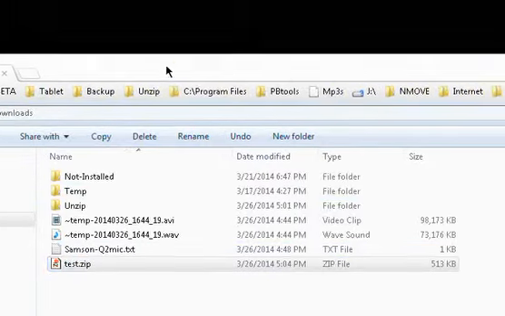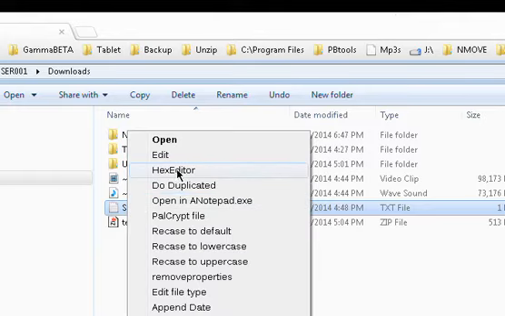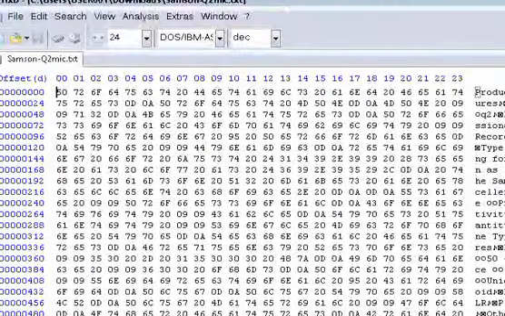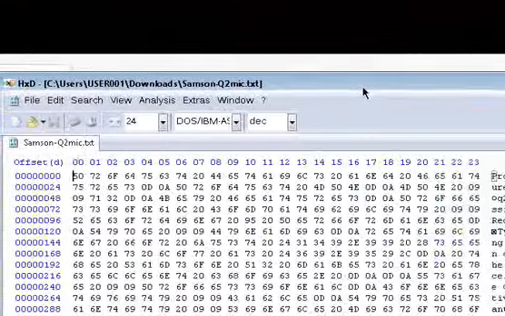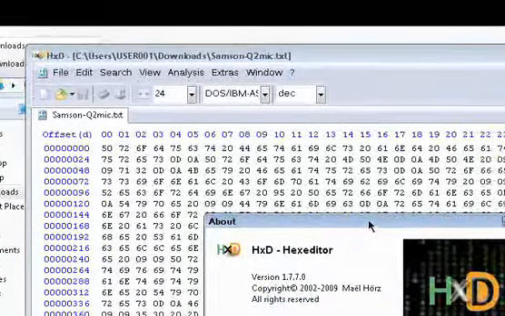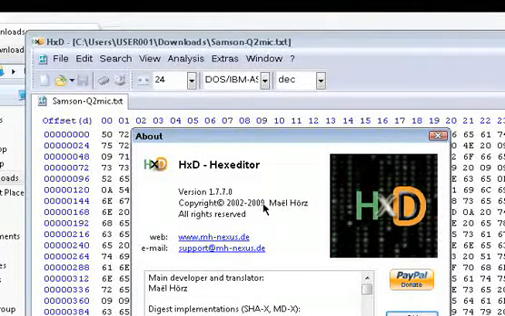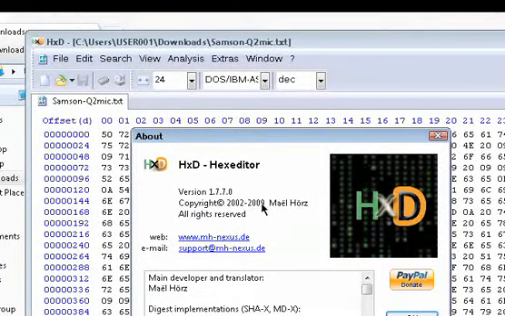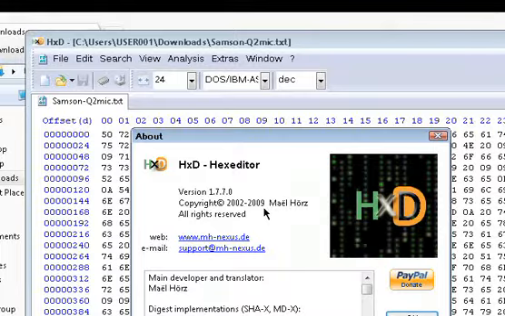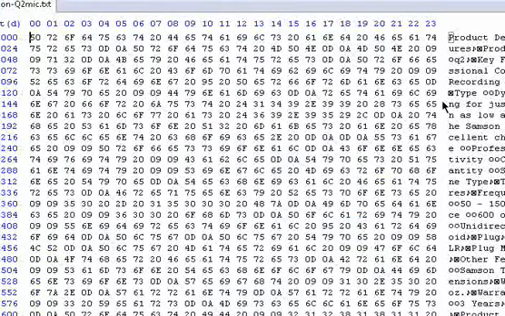Okay. This next program is a hex editor, and it integrates with your context menu. Here it is. It's HXD. It's one of the best hex editors I've found, and I don't know if they update it much. It's pretty stable, so it went up to 2009. So I don't know if they've moved on or what. But I love the program.